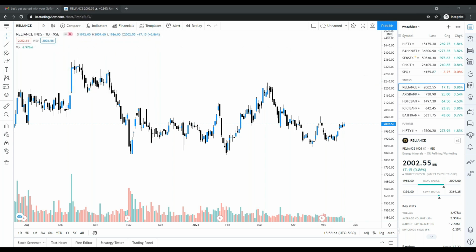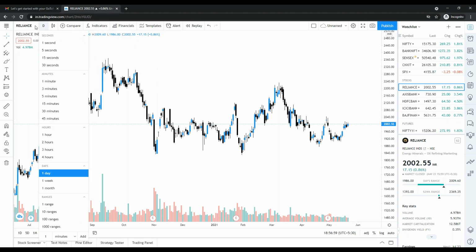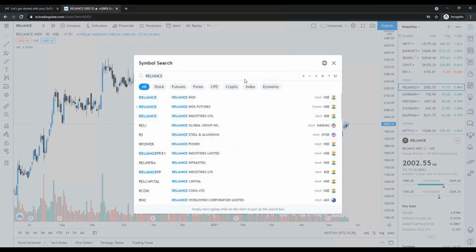Guys, so let me come back to the point. So this is how you can open the chart over here. Okay, I hope you are clear how to open the chart. And now this is the first point. Let me explain you one by one. What is this? This is the place where you can type the script.